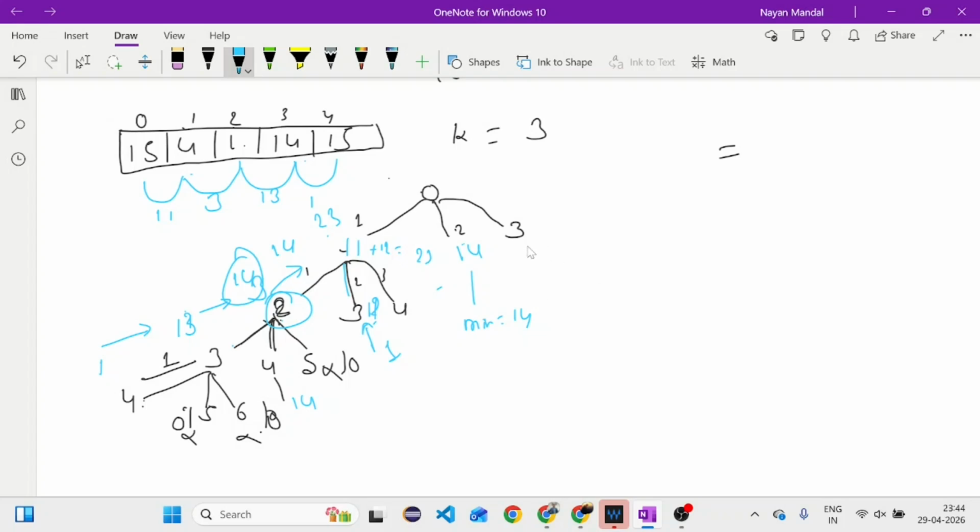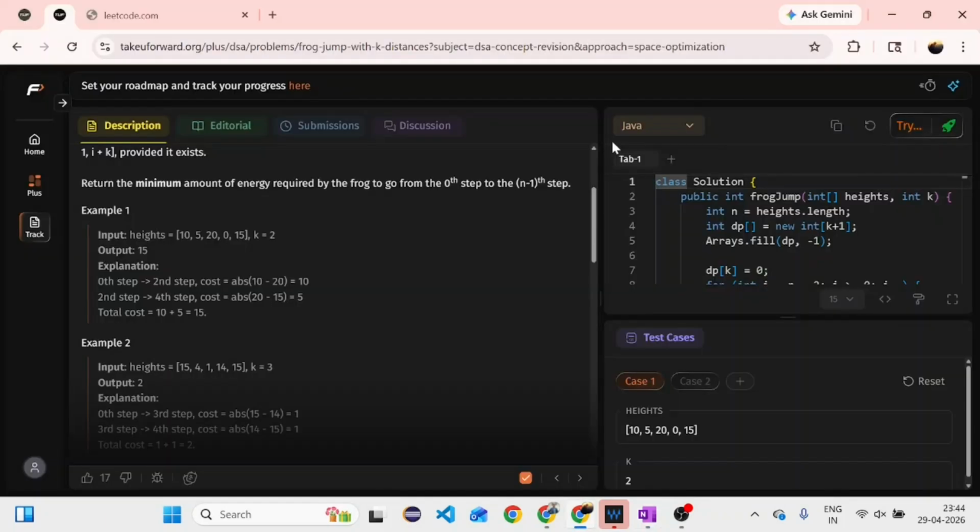So let's see if we are at the third place. From 0 to third, what would be the minimum energy? That is definitely 1, because the absolute difference between 15 minus 14 is 1. And if we are at the third, the minimum energy needed to reach the last stair is 1. 1 plus 1 is 2. So out of 28, 23 or 2, the minimum is 2, and 2 is our answer. Let's check. Yes, this is correct.